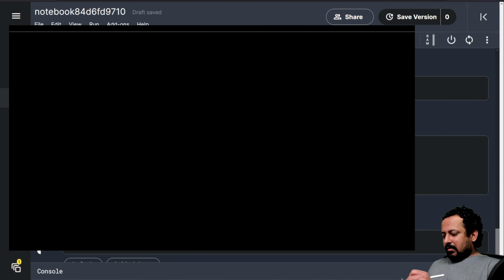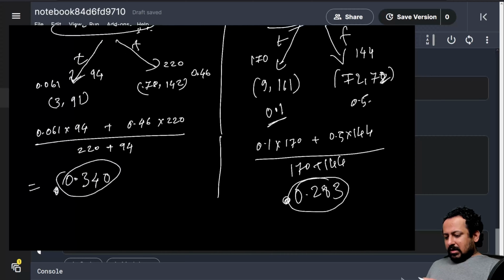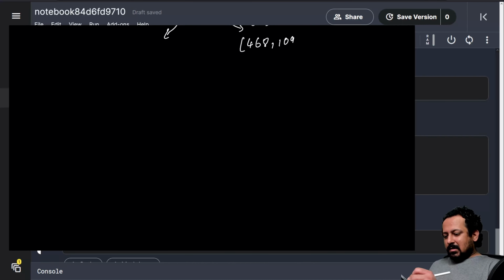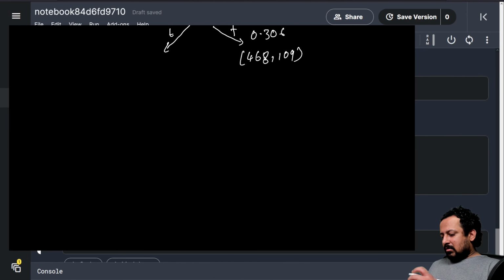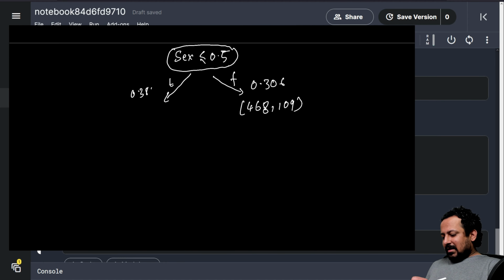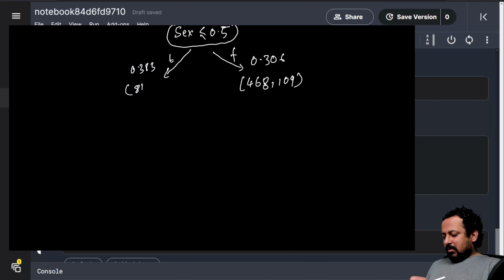So now let's draw the full decision tree that we have till now. Sex less than or equal to 0.5. And here we have true and here we have false. And this one had Gini of 0.306. And 468, I think, 468, 109. Now I remember the values. And here we have 0.383. And here we have the values 81, 233. 81 no survival, 233 survival. So these are just counts.